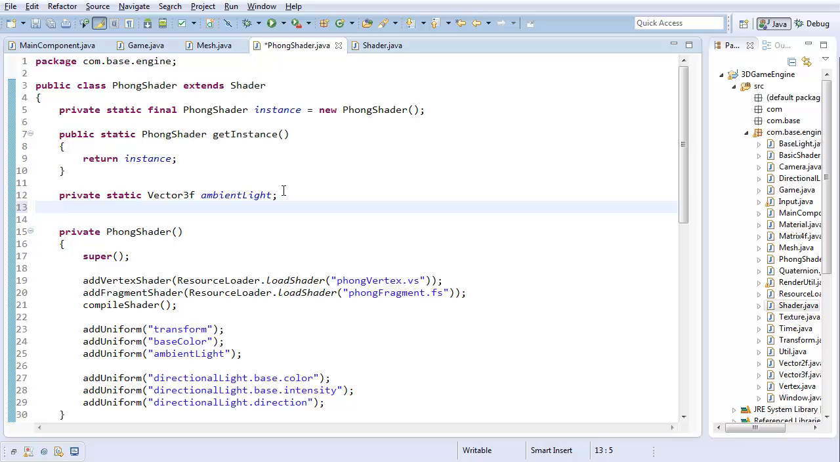So, now that we have all of that out of the way, we can create private static Vector... wait, what am I saying? DirectionalLight. DirectionalLight. And now we have the actual data.